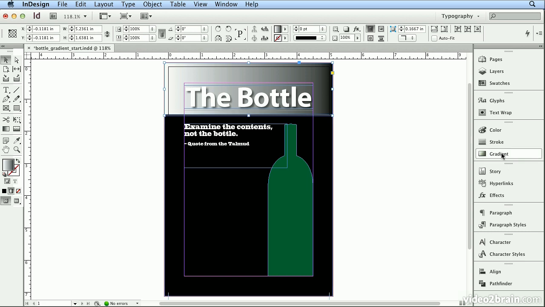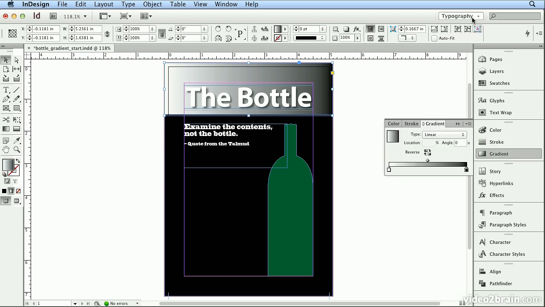If I go to the gradient panel on the right, I'm in the typography workspace, and that is built in. You could see that I'm on a linear gradient style. I could put in an angle of 90 degrees by typing 90 and hitting Return or Enter. Or if it goes the wrong direction, I could type -90 to get it to go from light to dark instead of dark to light. But I do want this dark to light.